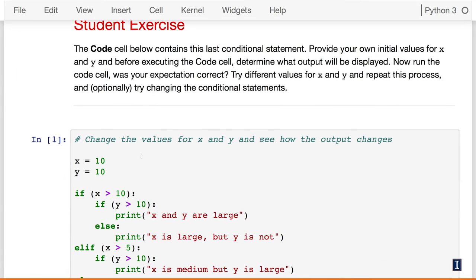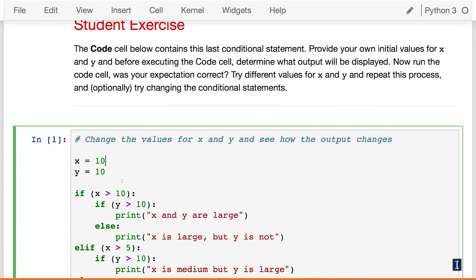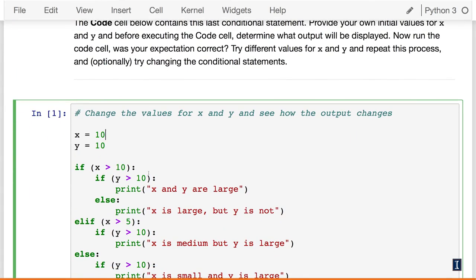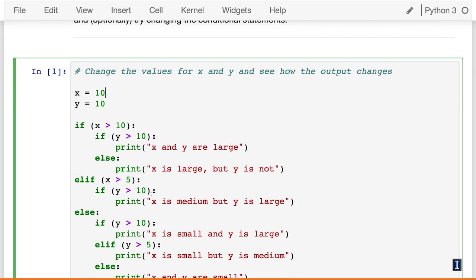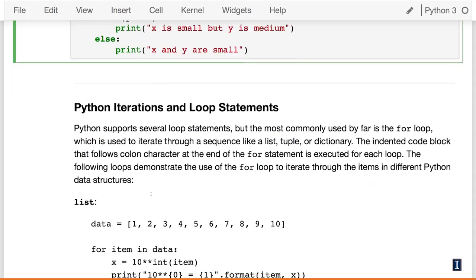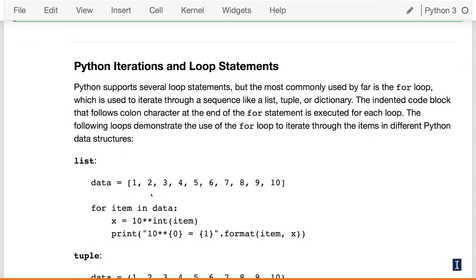Here's that code that I just showed you, but it's actually in a code cell. You should change the values here of x and y and make sure that you understand how these if, else if, and else statements are actually working. Next, we go into iterations and loop statements.